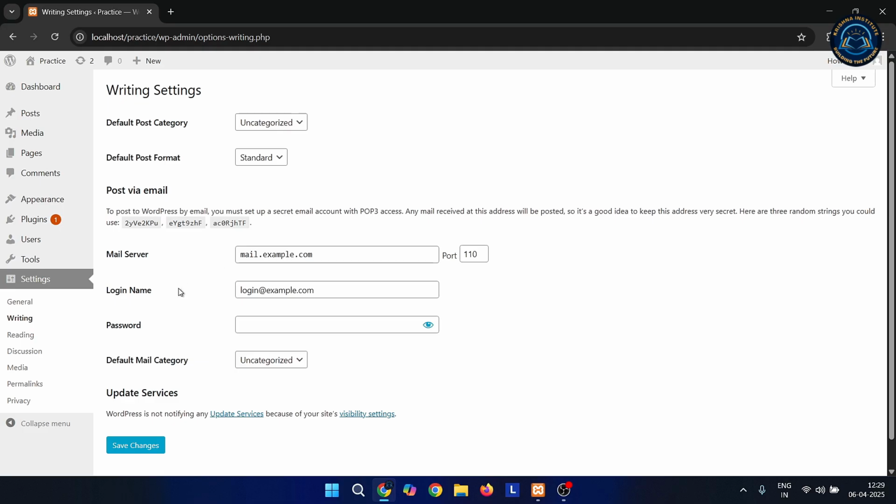Then below is the post via email. To post to WordPress by email, you must set up a secret email account with POP3 access. An email received at this address will be posted, so it's a good idea to keep this address very secret. Here are three random strings you could use. These are the strings that are being used here.